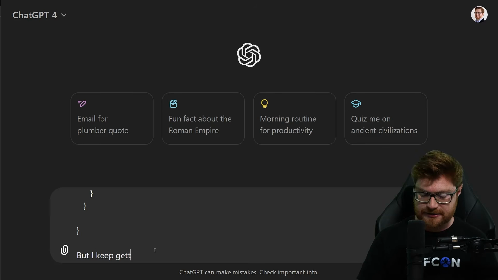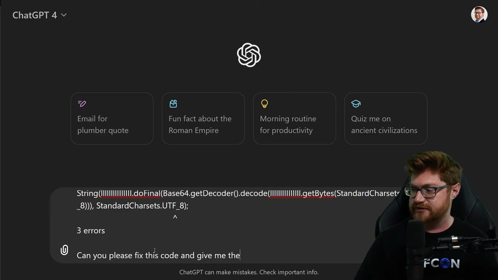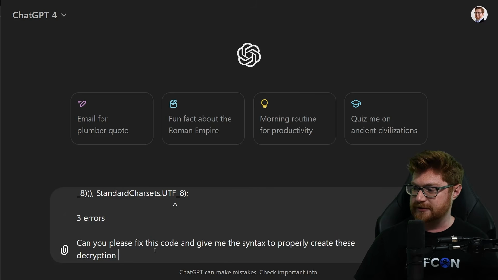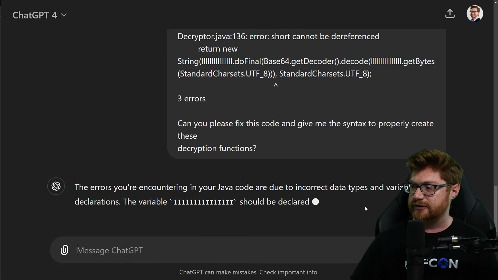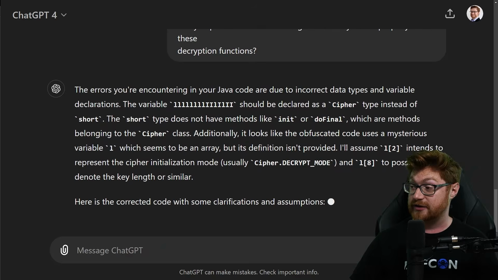But I keep getting these errors. Paste that in. Can you please fix this code and give me the syntax to properly create these decryption functions? Let's see how you do with that. Yep, okay. Oh, that should be a cipher, just as we were thinking.